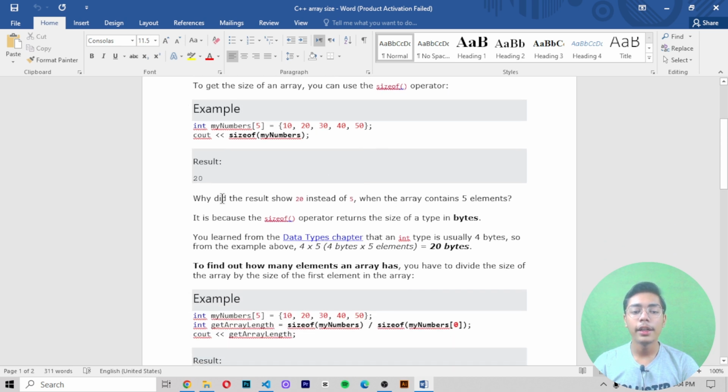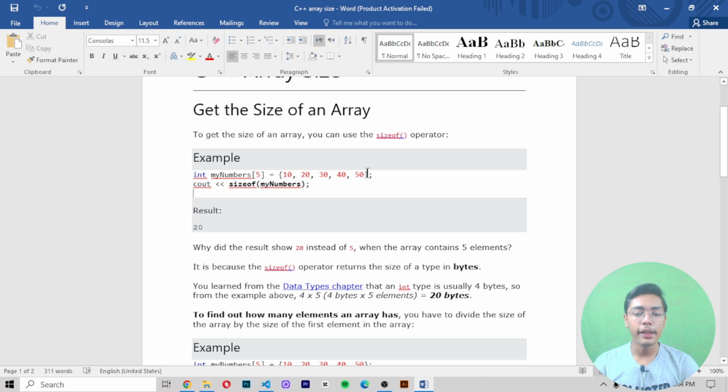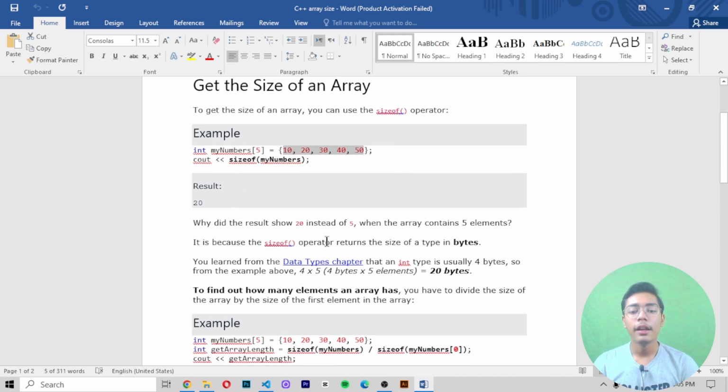Now why did the result show 20 instead of 5, when the array contains 5 elements? It is because the sizeof operator returns the size of a type in bytes. Normally if we see the size of the array, it is 5. Like 1 10 2 20 3 30 4 40 and 5 50, these are the 5 numbers, so obviously the size of my array should come as 5. But why is it showing 20? The answer is because the sizeof operator returns the size of the type in bytes. Means it will return the value in bytes when we are using the sizeof operator.